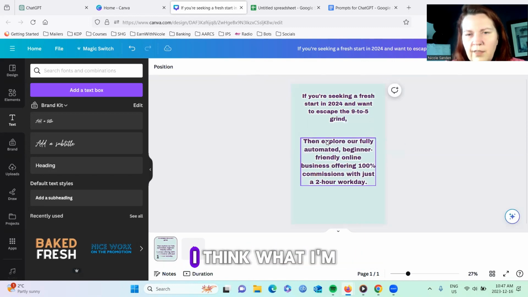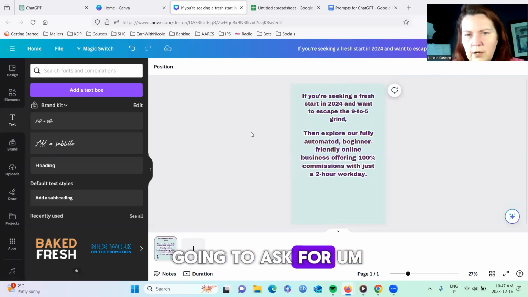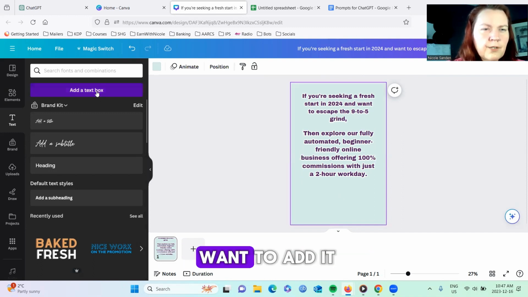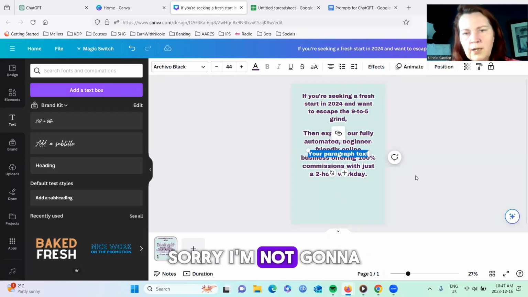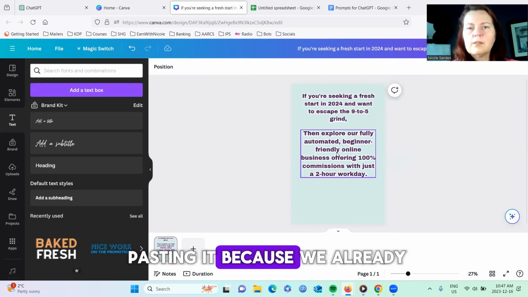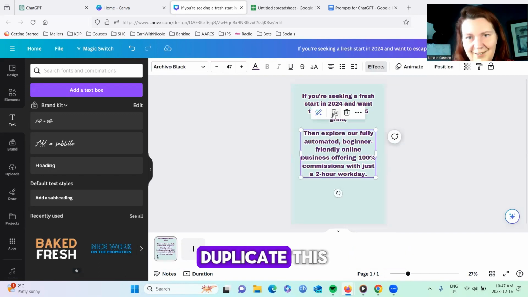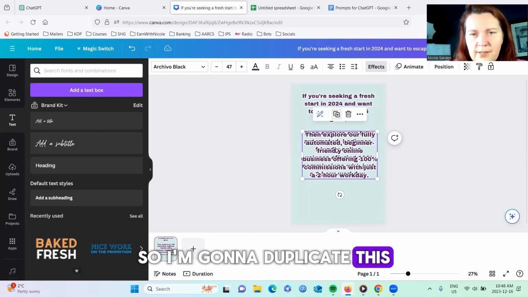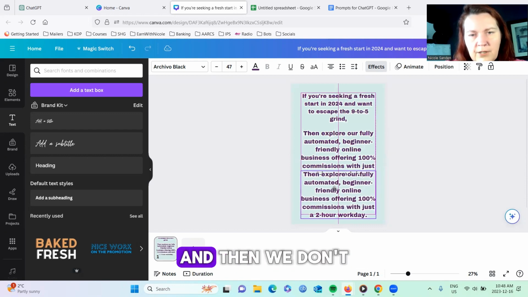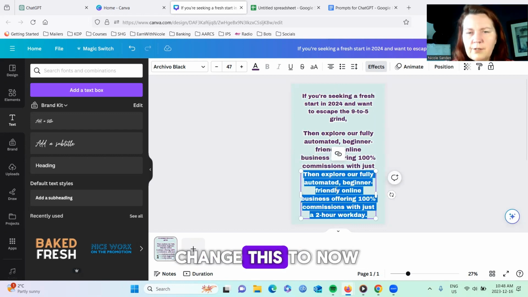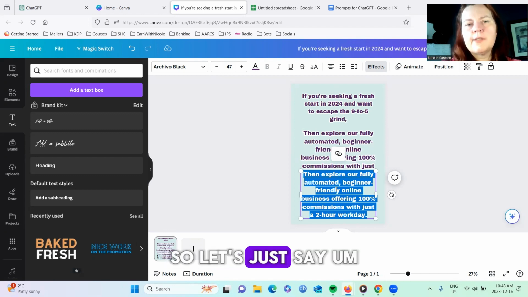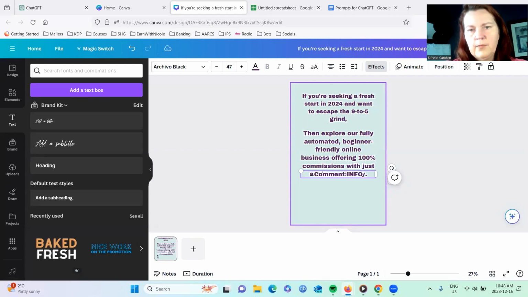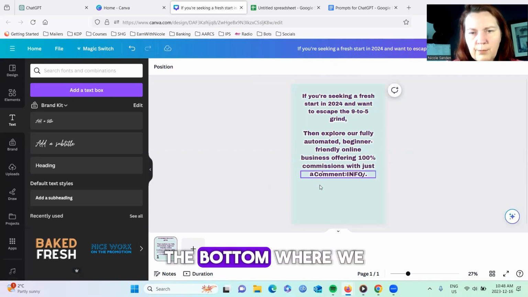And for these ones, I think I'm just going to ask for a comment at the bottom. So again, we're going to want to add it. Oh, actually, sorry, I'm not going to add a text box. I'm going to duplicate this, because I already have the effects set up and then we don't have to do it all again. And I'm just going to change this to now my call to action. So let's just put comment info. And I'm going to move this down to the bottom where we can see it.